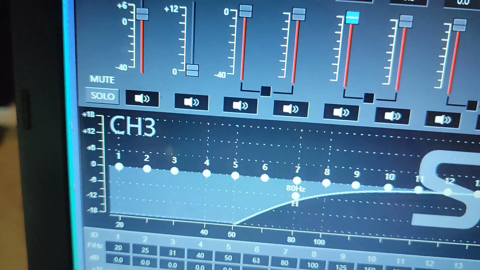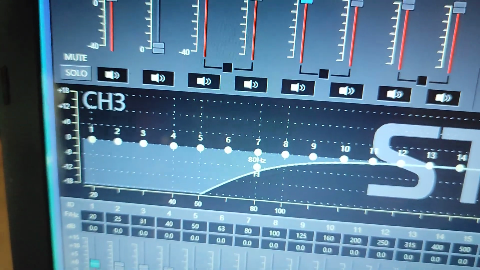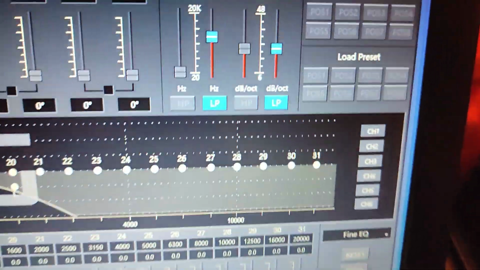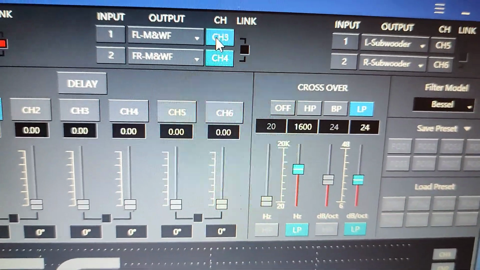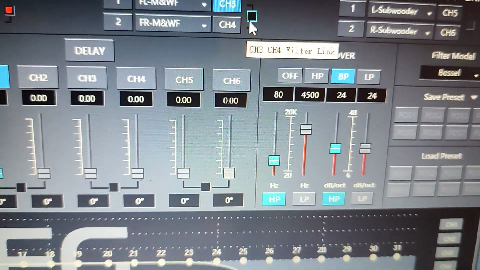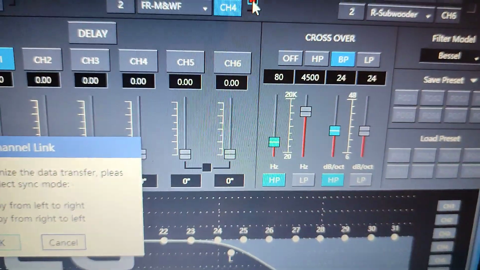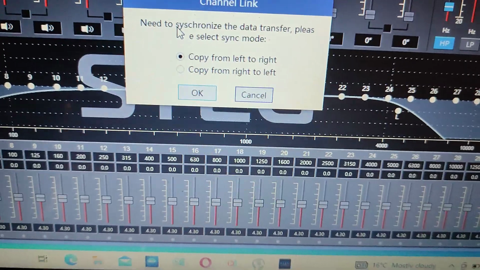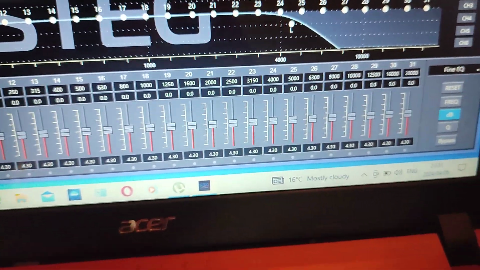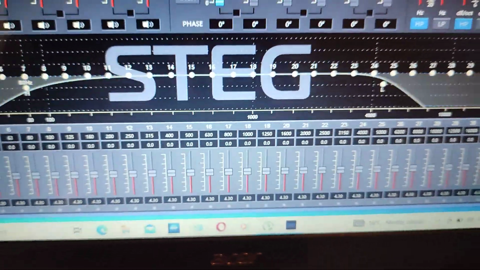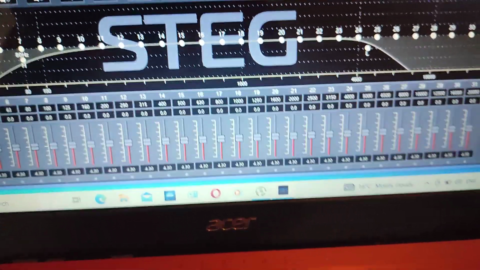So that will now show channel 3. When you click on channel 4, you didn't link it. So remember, just link them. Channel 3, link 4. You don't have to set 4 again. It'll ask if you want them to be the same. Say OK. Then when you click onto channel 4, it'll have the same frequency response. You'll see it'll change color.